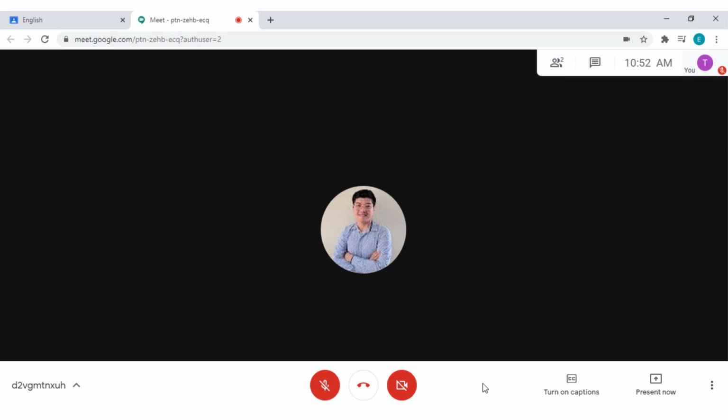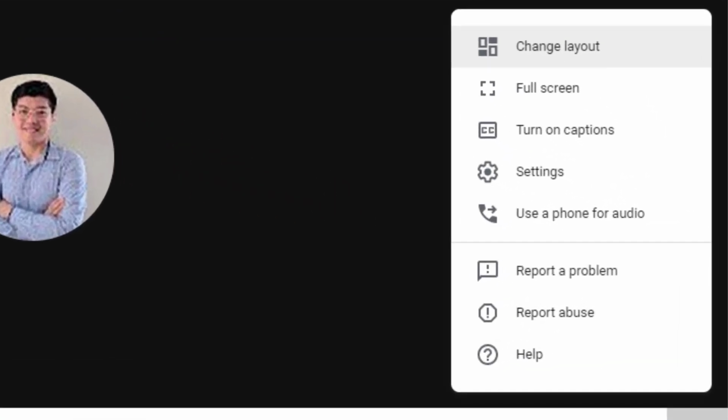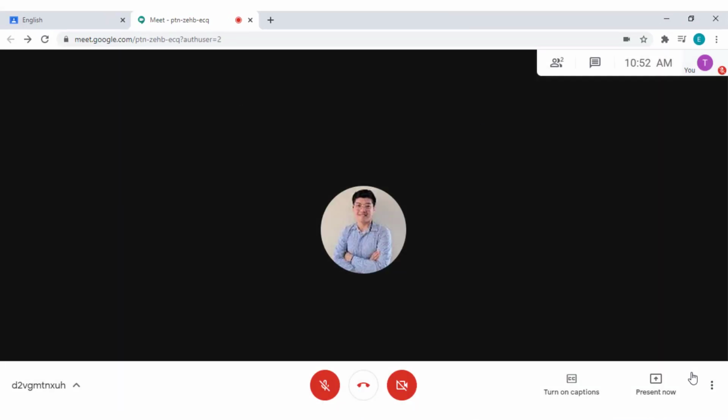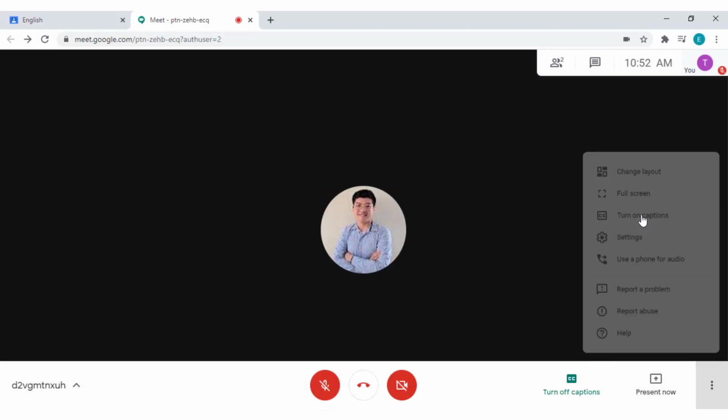You will also see the three dots on the right side of the screen. If you click on it, you will see a variety of options to change on the Meet. You can change the layout, make the Meet into full screen. You can also turn on captions here.